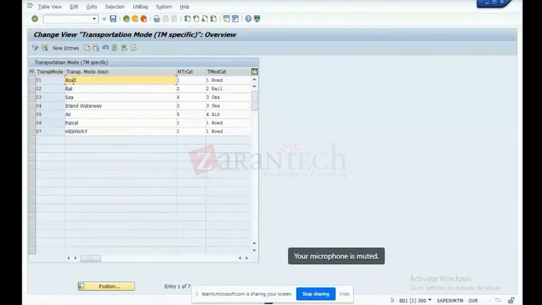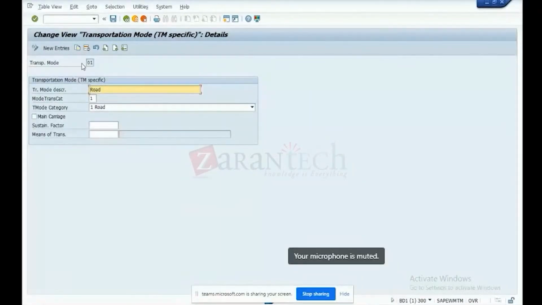If you go to road, every mode of transport has a description, and how will you know whether this 01 is road? For that, we have to use a category. This category is 01 for road. This category will specify whether this 01 is road or not. And main carriage is actually used only for air or sea. For road, truck and motorcycle and all, you don't have to use any main carriage. Main carriage means the maximum distance for which the mode of transport is being used. Generally we use it for ocean or air.